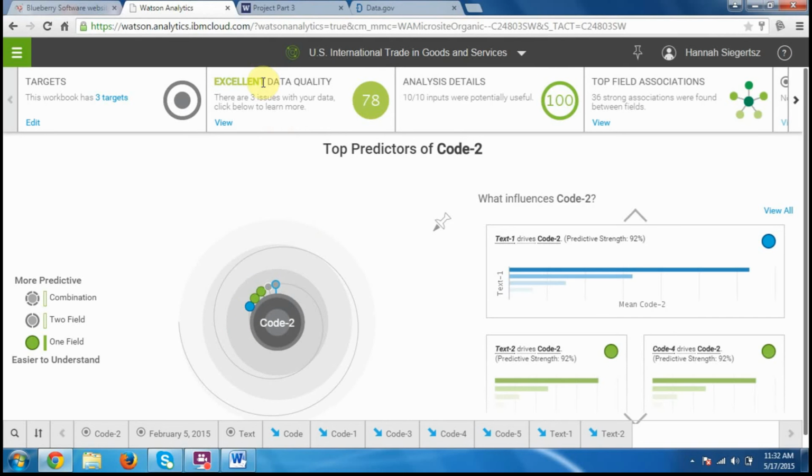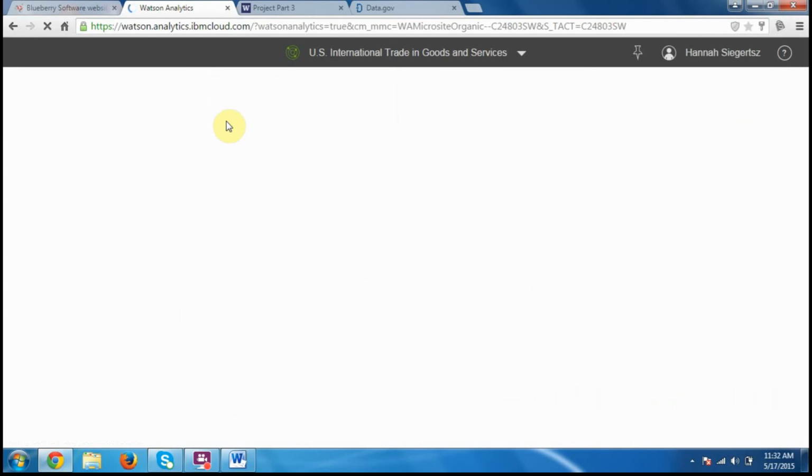What I was talking to you about before, the excellent quality data, I was talking about how you needed to have really good data, and Watson Analytics will actually tell you if you have good data or bad data. So I'm going to click on view real quick. When you click on view, it's going to bring up the actual quality of the data that you had. Sorry, this is just taking some time with the internet connection, but it should pop up any moment now.